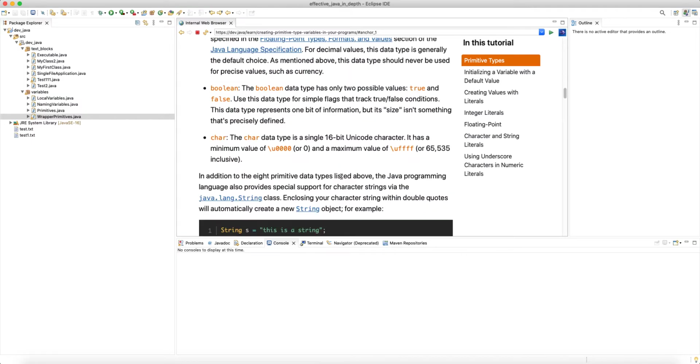And then we have two more basic types that are not directly related to numbers. One is Boolean. The Boolean data type has only two possible values, true and false. Use this data type for simple flags that track true-false conditions. This data type represents 1 bit of information, but its size isn't precisely defined. The Java language specification doesn't define the size of a Boolean; it's left to the JVM implementation.